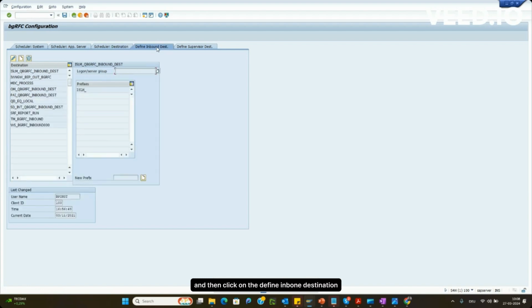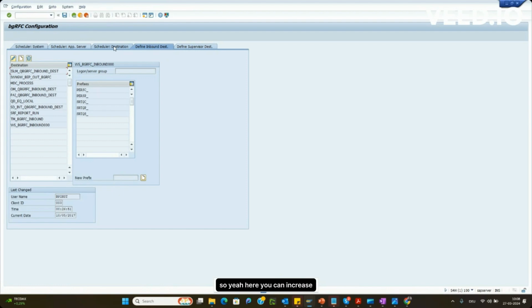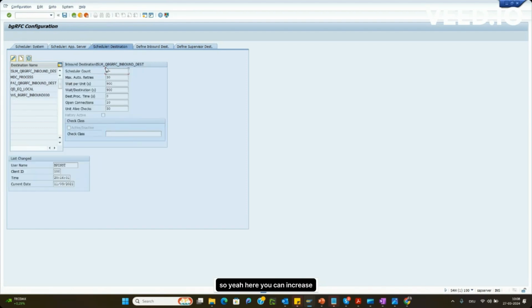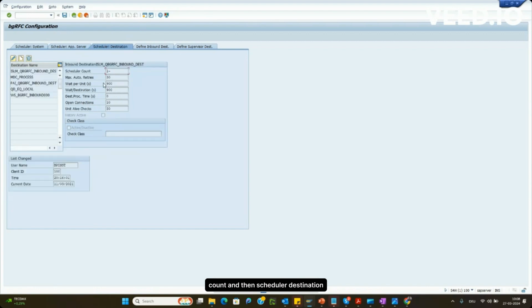Then click on define inbound destination. Here you will define the queue prefix for the destination, and then the destination supervisor ID. The user ID of this destination should have the BGRFC role assigned, otherwise it won't work. So here you can increase both the scheduler count and the scheduler destination open connections to a slightly higher value to increase the performance of processing incoming messages.